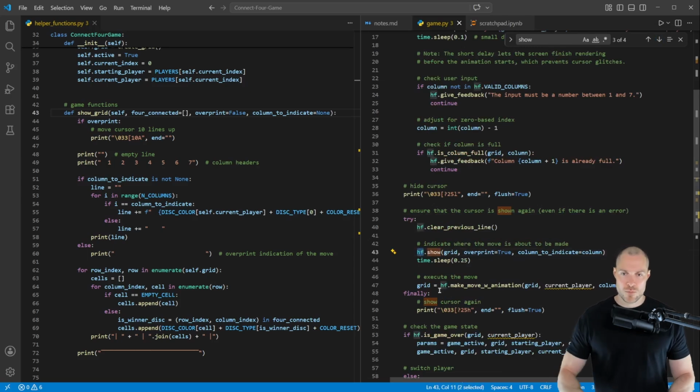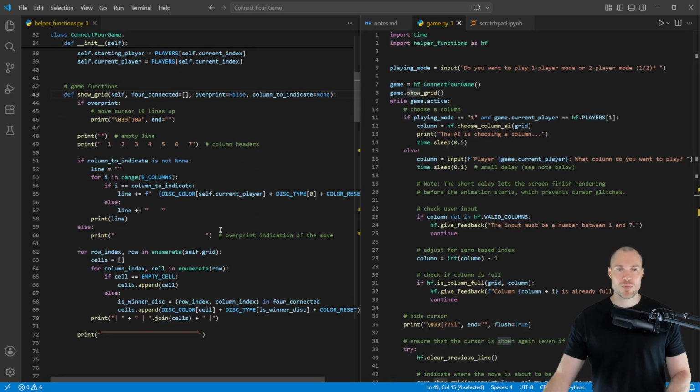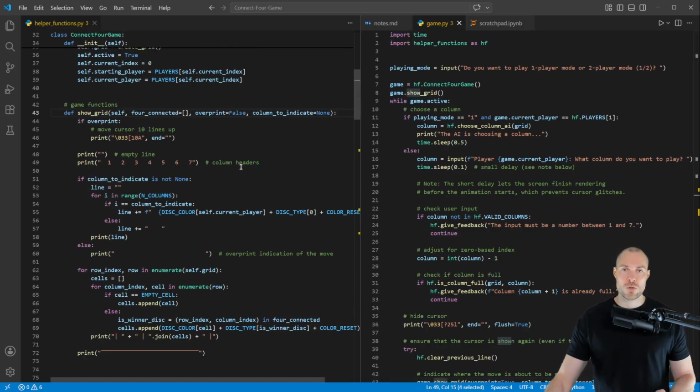So therefore then again, we're going to say here game.show. And then we want to say game.show grid. And here then obviously we don't have to pass in the grid. So then let's go to the next place. And it's just another comment. So therefore now we have made all the adjustments that we need to make for this show grid function.